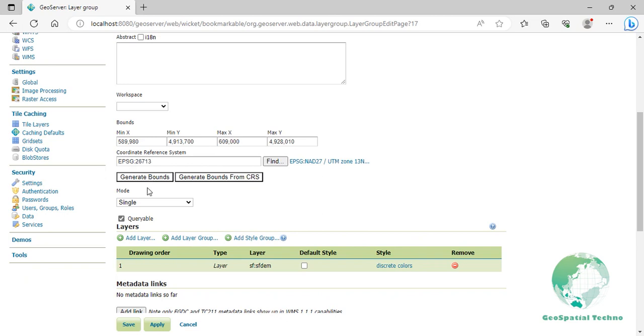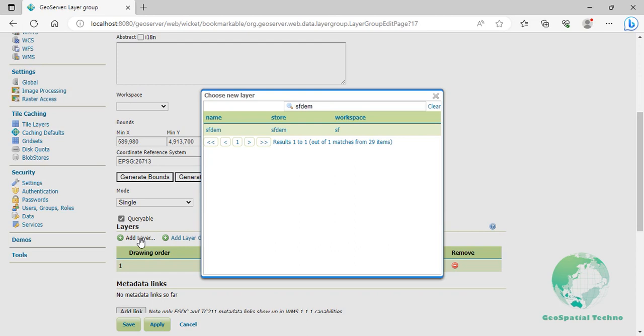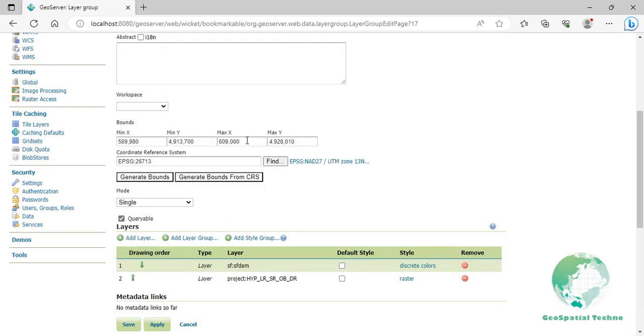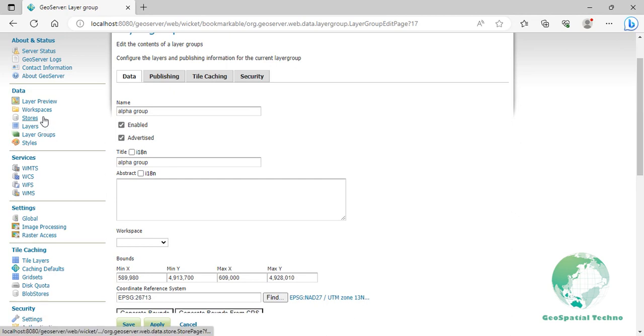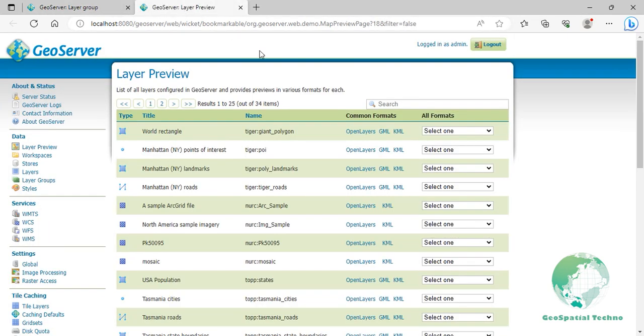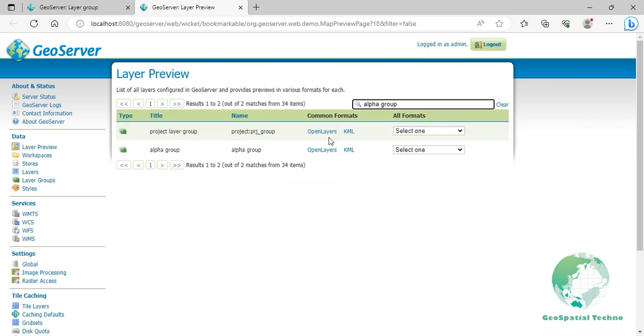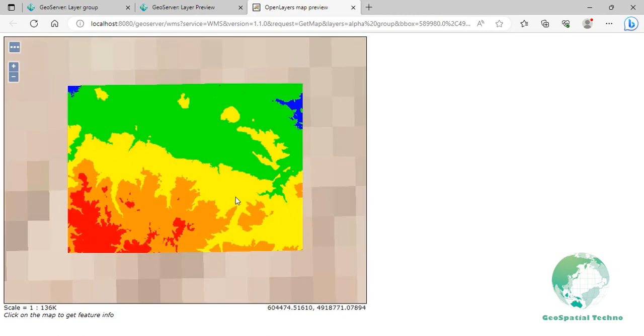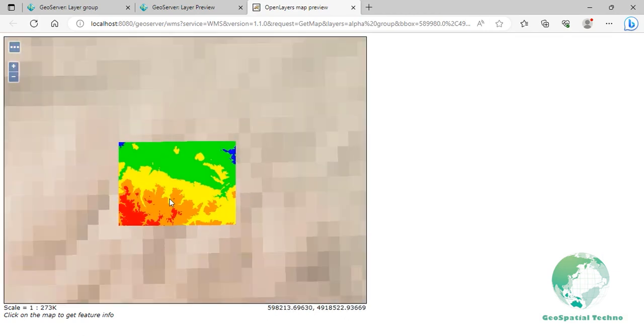Click the Add layer again, then enter void img store at the search box and select its layer. Click on green up arrow to move towards the HYP layer on top, then click Apply button. Navigate to Layer Preview section and open the Layer Preview map for Alpha Group. Your map should be as shown on the screen.